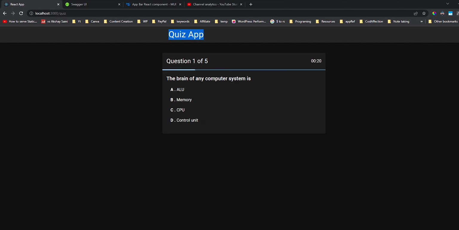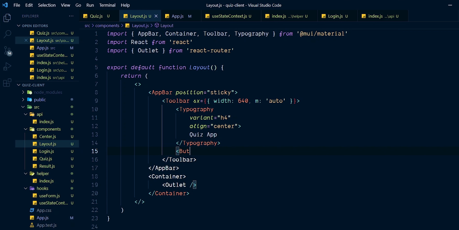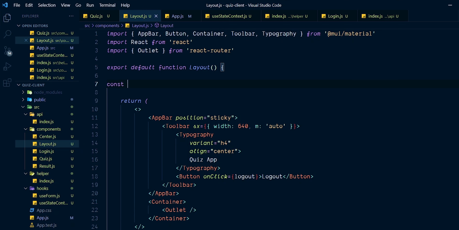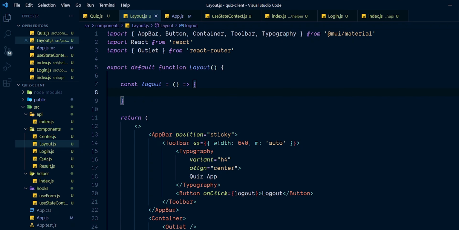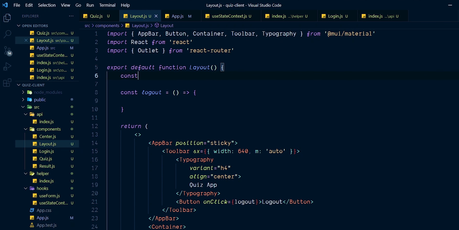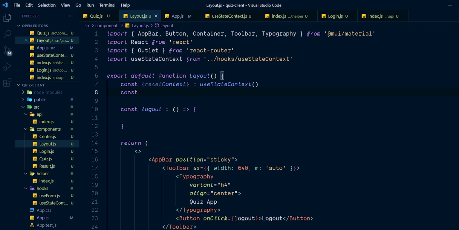Now inside this app bar, let me show a logout button. Here we have the click event, logout. Let's define the same function here. During logout operation, we just need to clear everything from the context API and we want to navigate into the login form, right? So first of all, I will use the hook for the state context. We just need to import this reset context method, use state context.